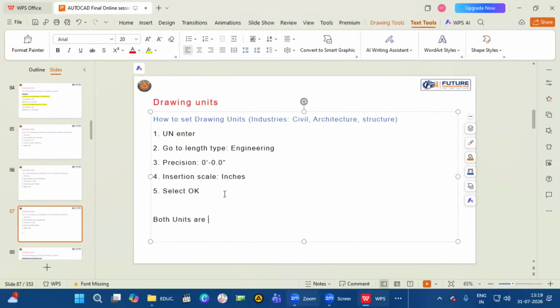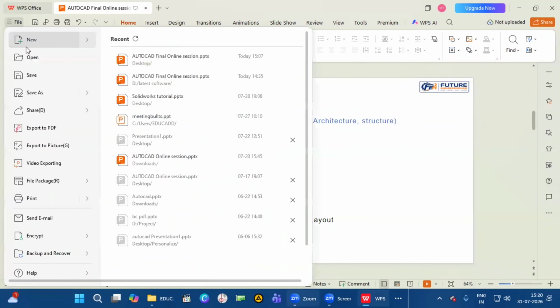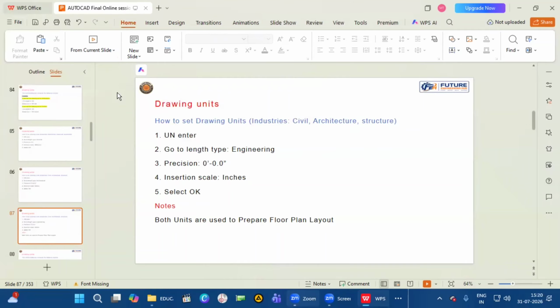Both units are used to prepare floor plan layout. Floor plan layout. Architecture or engineering. Clear up here? Concept clear? Done?